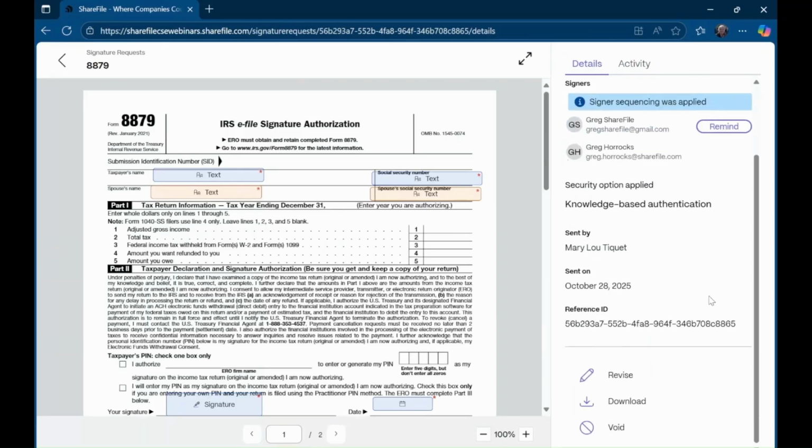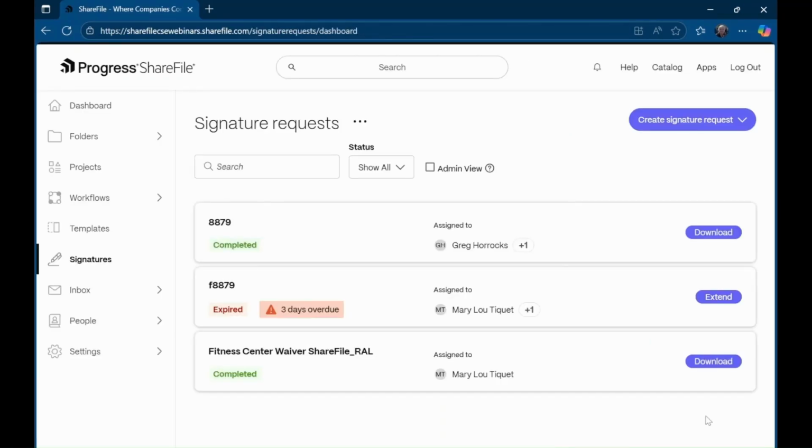Under the details, before anyone signs this document, you do have the option to revise. So things on the document can be revised as long as no one has signed the document. There's also an option to void. If something happens that you're like, I just haven't done this correctly, I'd like to start over, you can void the document and start over.